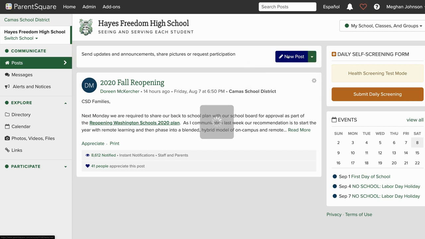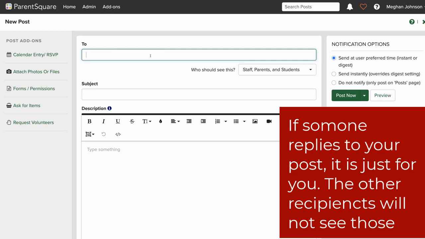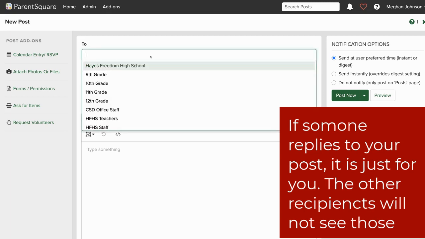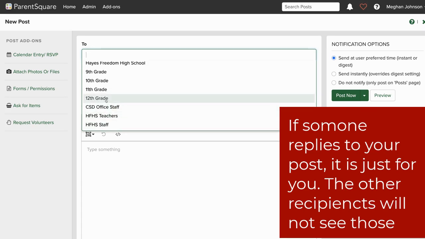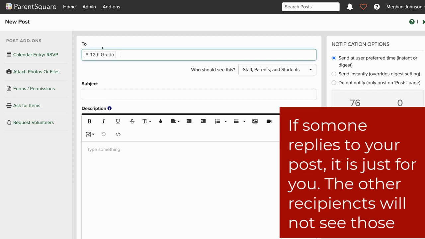So a new post. When I open this up, you'll see you have the To field. And when I click on To, you're going to have a list tailored to you based on classes that you teach, the buildings that you're in. So here you can see I can send to all the teachers or all staff. But let's choose 12th grade. So within this group, who do I want to get this message? And here I can click this drop down, and I can choose staff, parents, or for high school only, I can choose students. So maybe I just want 12th grade students to get this message, or maybe I want students and parents. So you have those options, and you'll see the number change here.